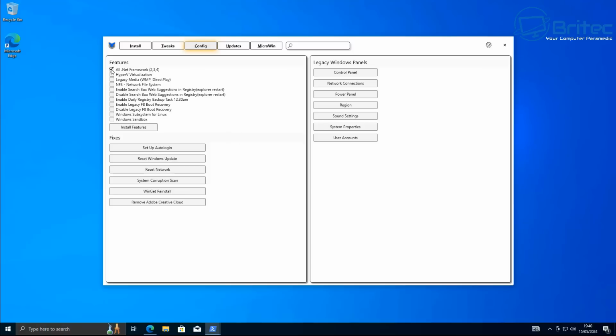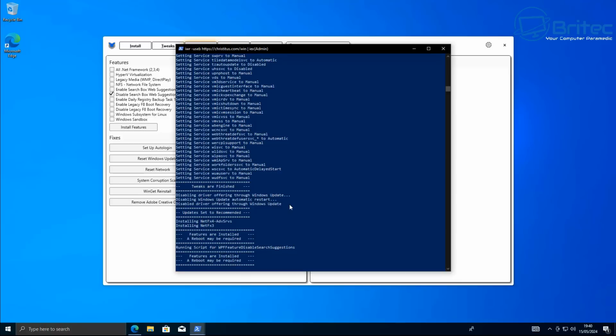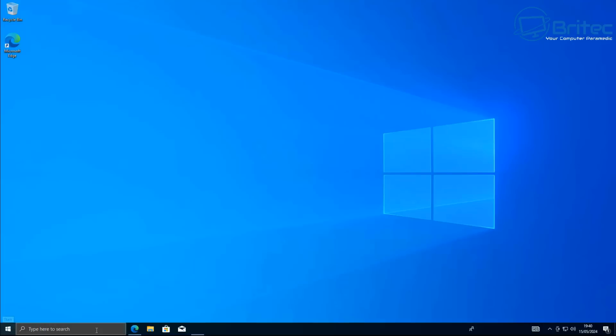So the next one here, you can see there's some other options available here. And there is, for instance, a disable search box web suggestions, and also we've got enable search box web suggestions here. So we're going to disable ours because we don't want that running on the system. And we can go ahead and install this feature by clicking on this one here. Now, once you're finished with Chris Titus Tech Tool, all you need to do here is close all this off and restart the PC to make those changes.